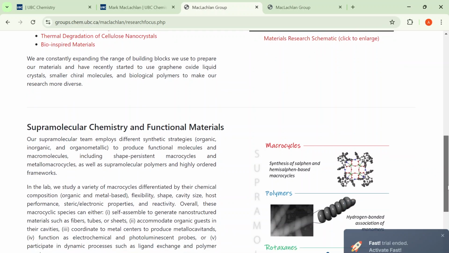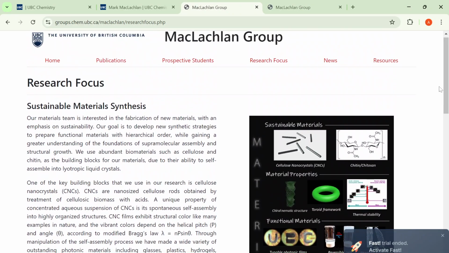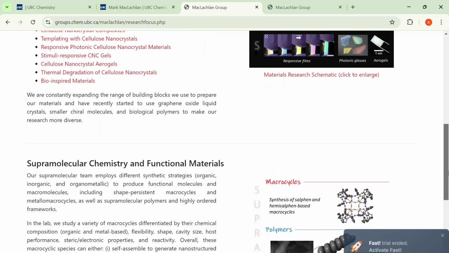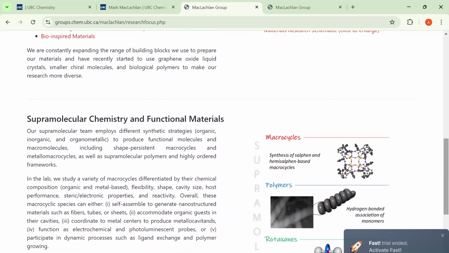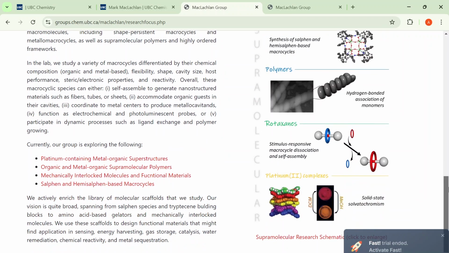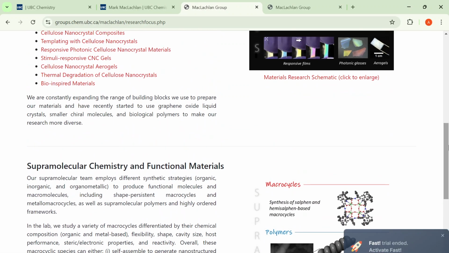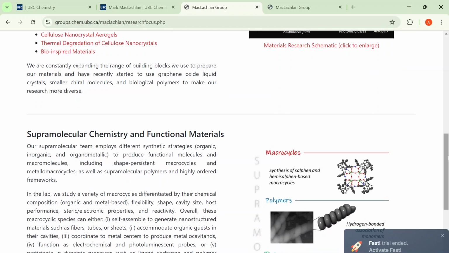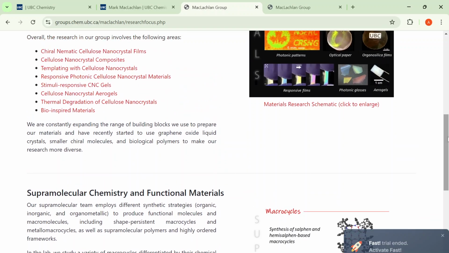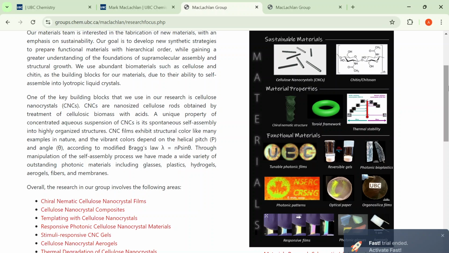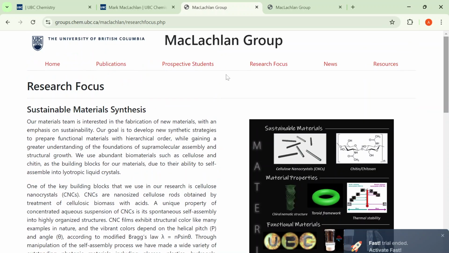So you may see many things here. His main focus is sustainable material synthesis. He's also doing something related to macrocycles, supramolecular chemistry and functional materials. So you have to study this, and then you can see which one is related to your field. If you are interested in his research, then you need to do one more thing.